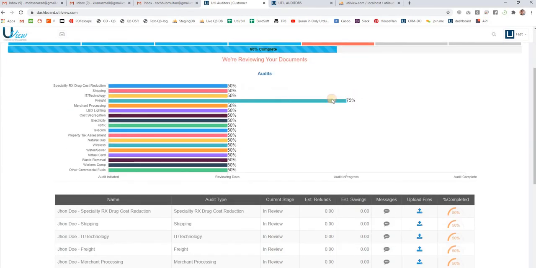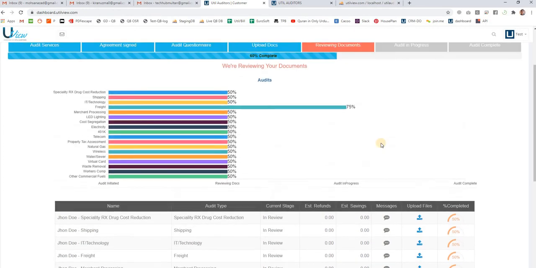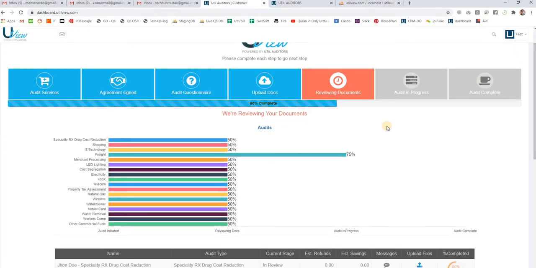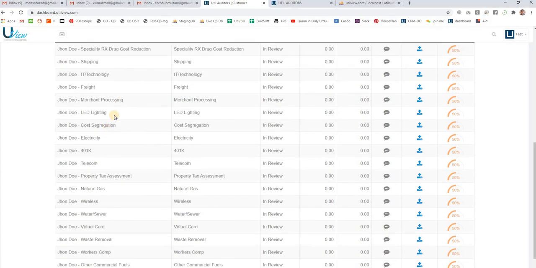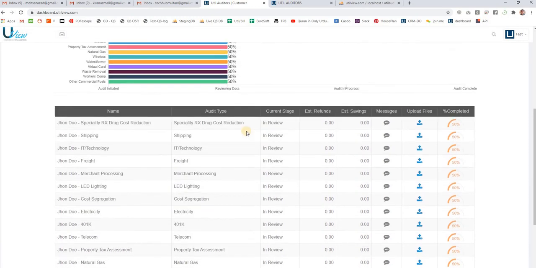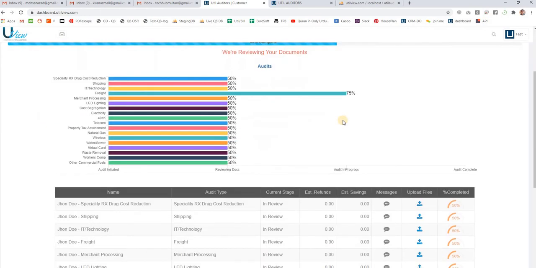This is the audit. I set this manually to 75%, but at this stage every audit is at the 50% stage, and the client will stay on this step until the auditor makes some progress and accepts the audits. The client cannot move to the next step until every assigned audit is accepted and makes some progress, then the client will go to the next step, audit in progress.